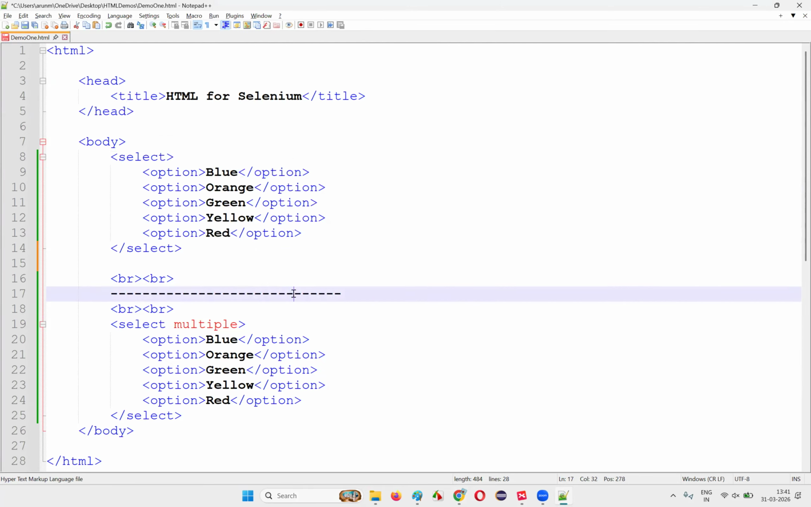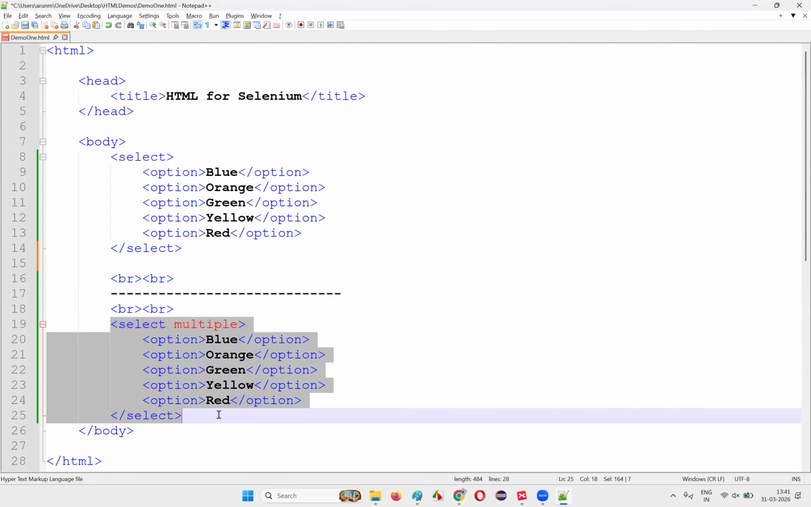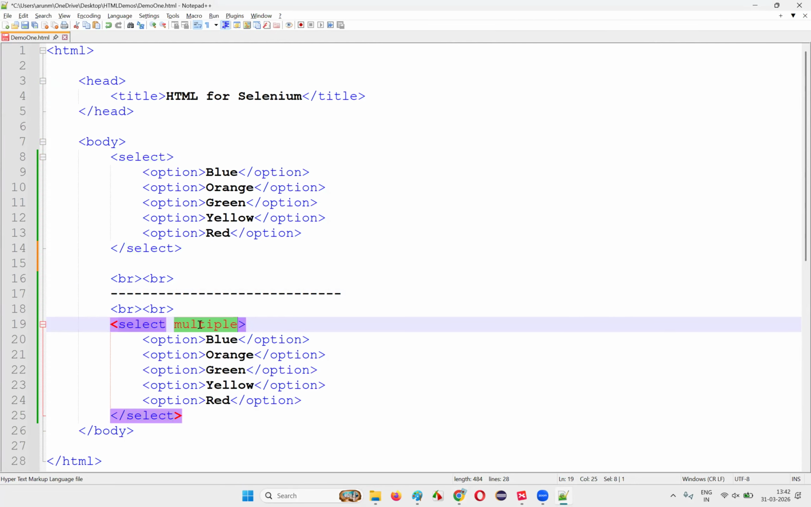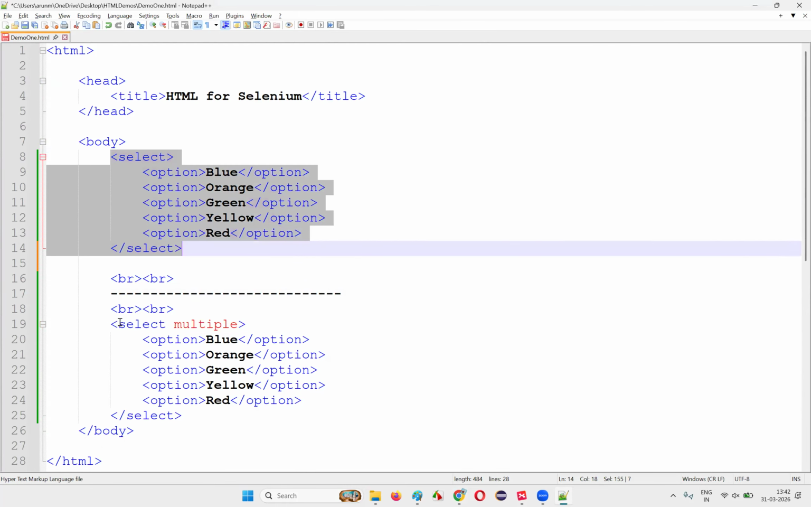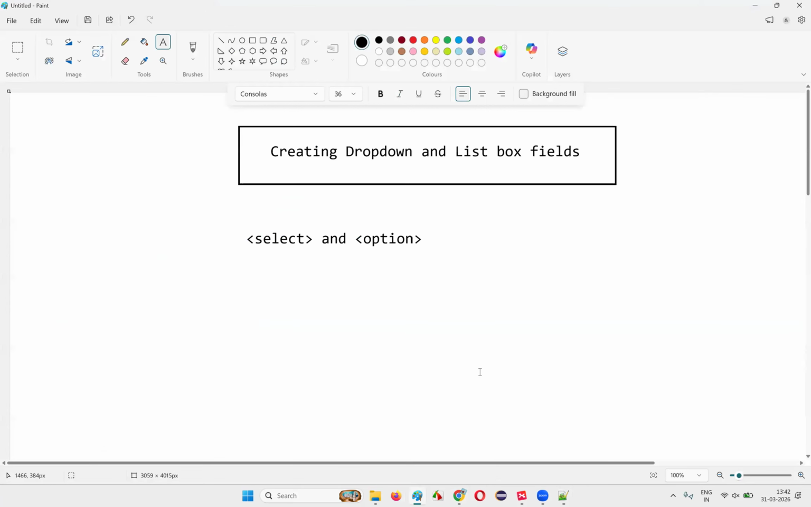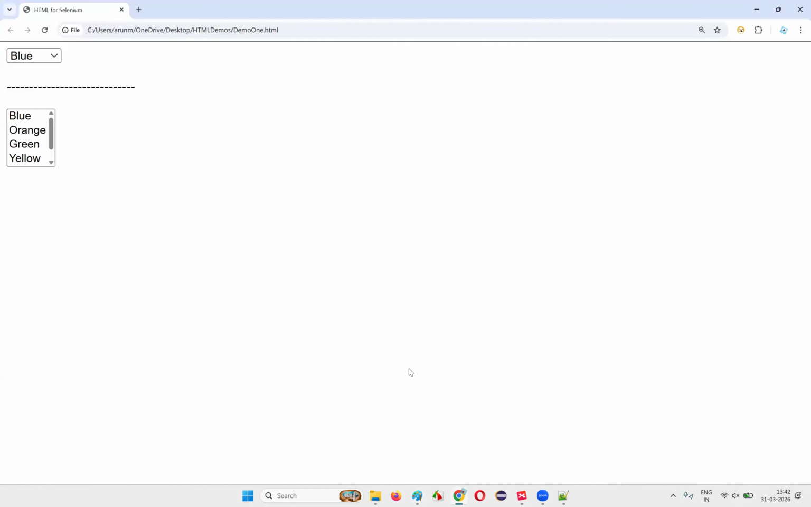So this is going to be a drop-down field. The code for the list box field or multi-selection box field is also the same, except that in the starting tag of the select tag, we have to specify this attribute known as multiple. This will convert this drop-down field into a multi-selection box field, or list box field by another name. So using the same select and option tags, we are able to create the list box field, but we are using one extra attribute known as multiple. By specifying this multiple attribute inside the starting tag of select, the drop-down field will get converted into the list box field or multi-selection box field like this.